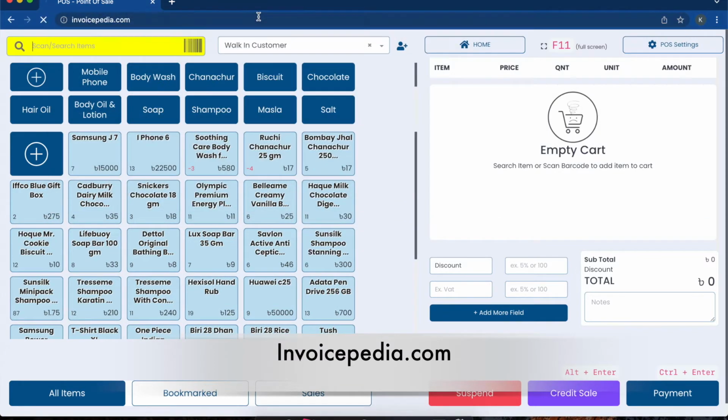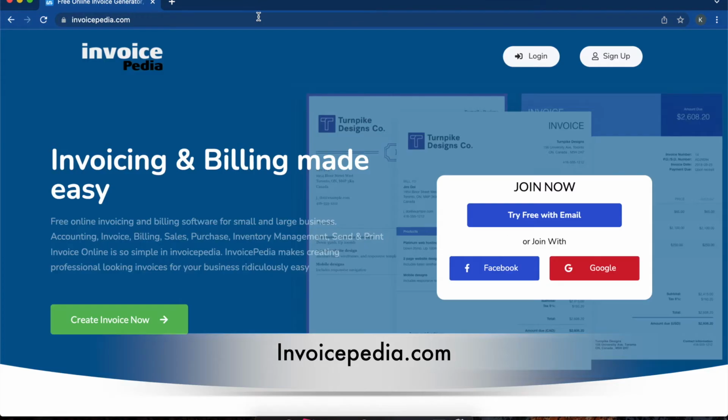www.invoicepedia.com. When the website is loaded, we will see a home page like this in front of us. We can log in many ways from here. We can log in manually by providing name, email and password, or we can log in with our Facebook ID or our Gmail ID. Here I am logging in with our Gmail ID.